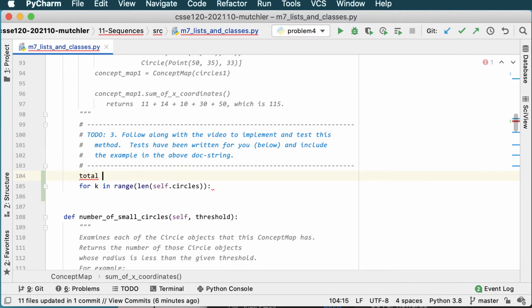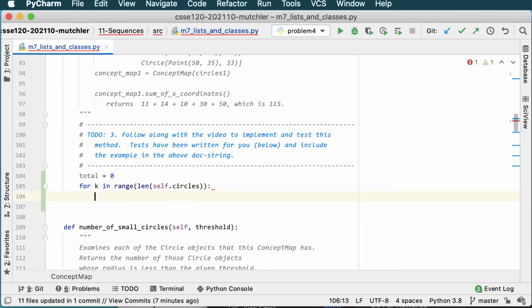As you know, that involves totaling, which will involve setting a total variable to 0, and then calculating the x-coordinate of the current circle in the circles list, and then adding it into the total. So pause the video and think about how you access self.circles and type that expression on your version of line 106 there. So you should have x equal, and then how you access self.circles.